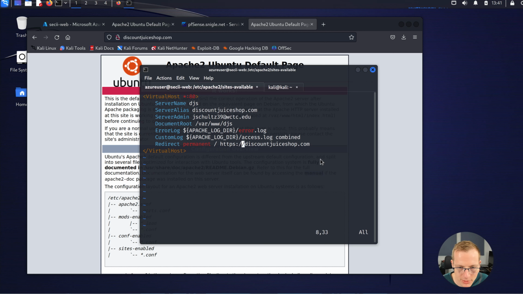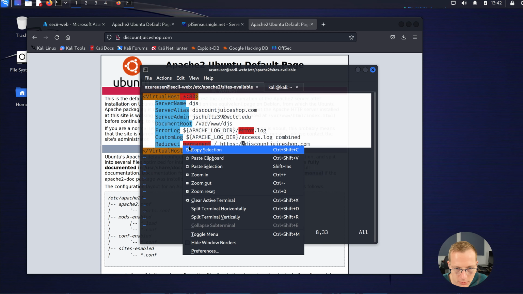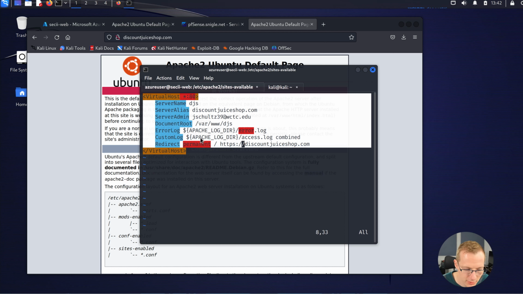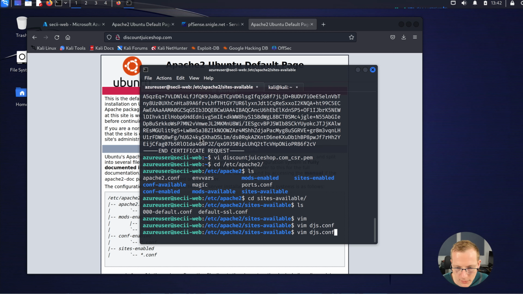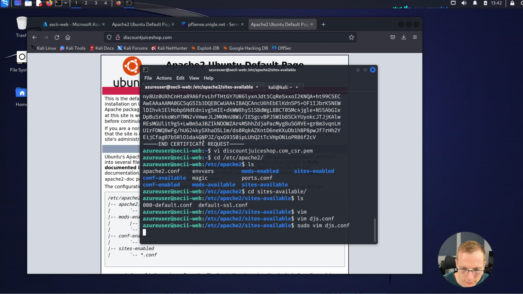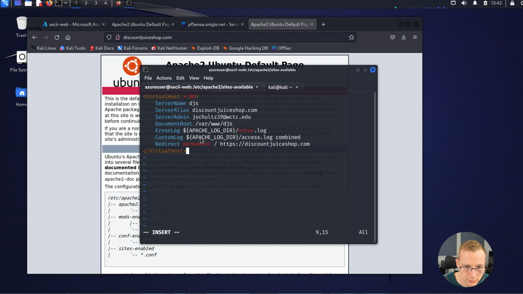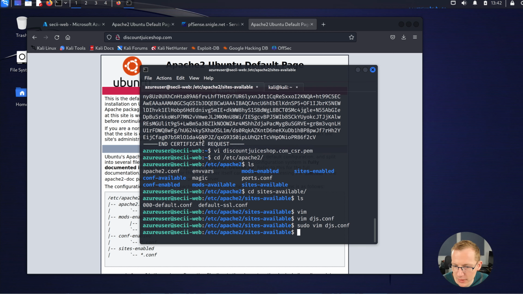Boo, I needed to be sudo. That's a huge bummer. So let me just copy this out of here and try once more. Copy selection. Quit out of here. Boo. There we go. Escape. Write, quit. Now we're good to go.